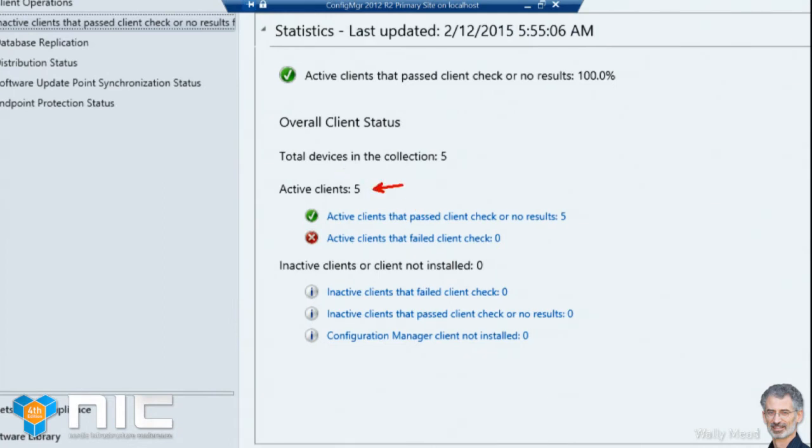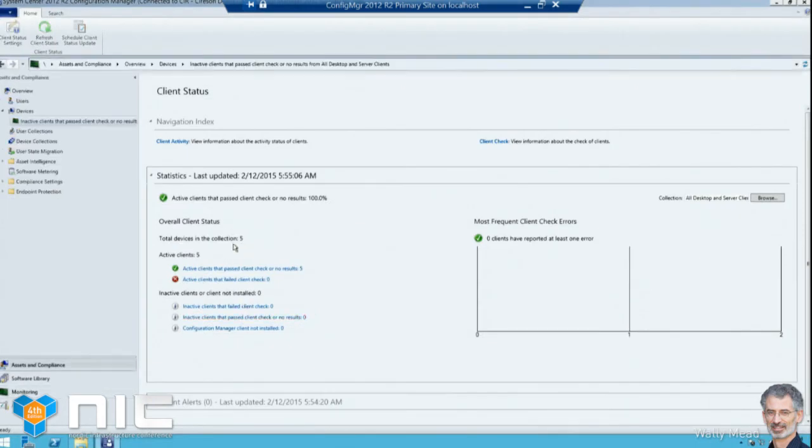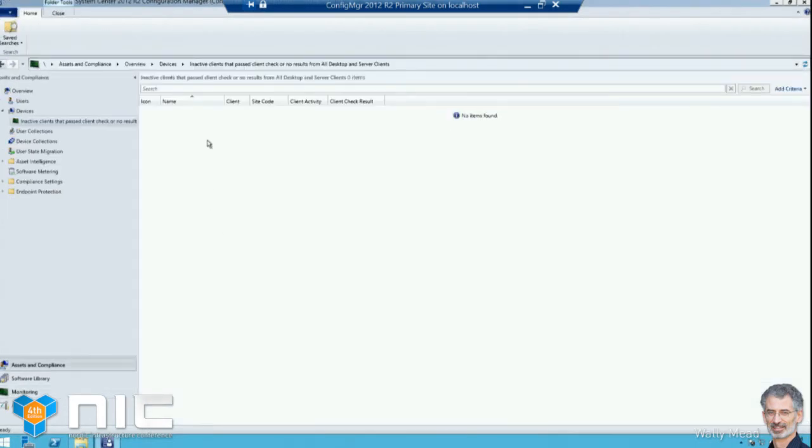So in our case, our client issue is only because that computer wasn't on the wire. But now I have a very clear picture as of right now over the past, whatever my parameter is. These are the number of clients that have been updated. Now if I click that same hyperlink down here, it says 0. Goes back here, I don't have any more inactive clients.